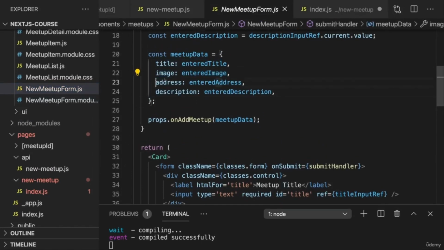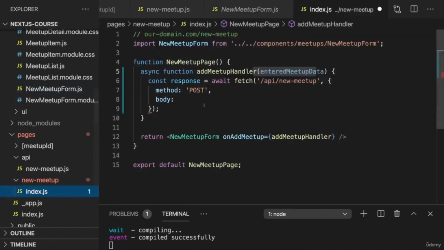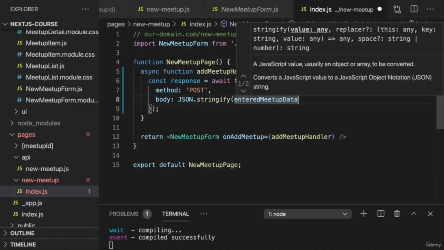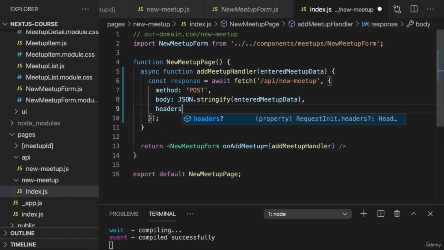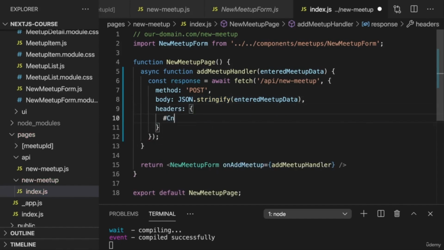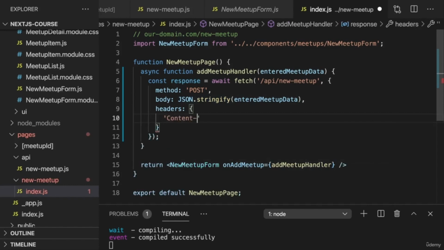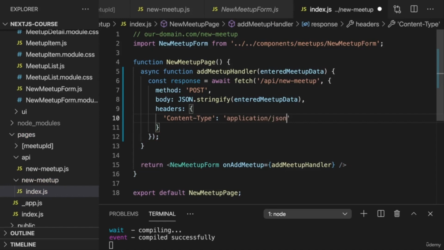It has a title, image, address, and description field. And since that's the case, in the end we can simply pass the entered meetup data as a body. However, not like this, but instead we need to convert it to JSON, which we can do with the built-in JSON stringify method. Then we can also add some headers to make it clear that we're sending JSON data by adding the content type header and setting this to application/json. And with that, our request is configured and will be sent.